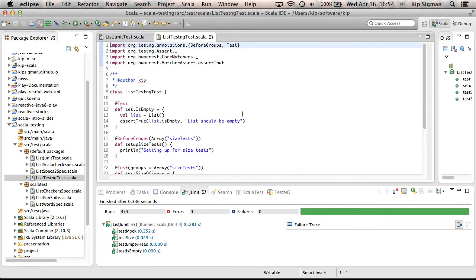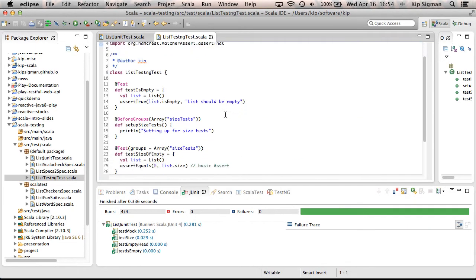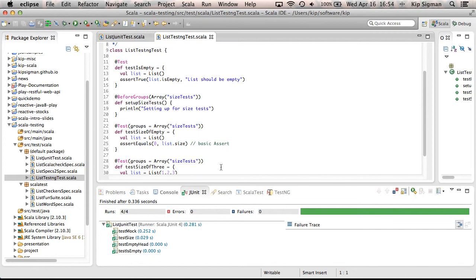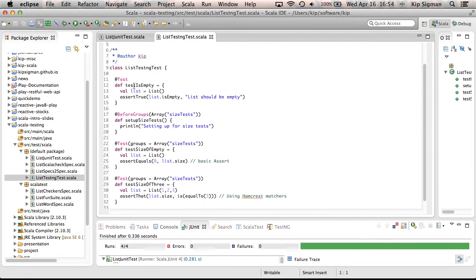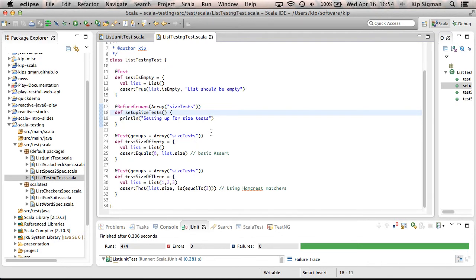Here's a TestNG test, and you'll see this looks almost just like the JUnit test. It's testing the same things. Here's an assertion. But TestNG has some features that differ from JUnit, and some people like that. For example, you can group tests together. Here I've grouped these tests into a size test group, and then I can run some setup and tear down methods that apply just to that group. So that can be kind of neat.